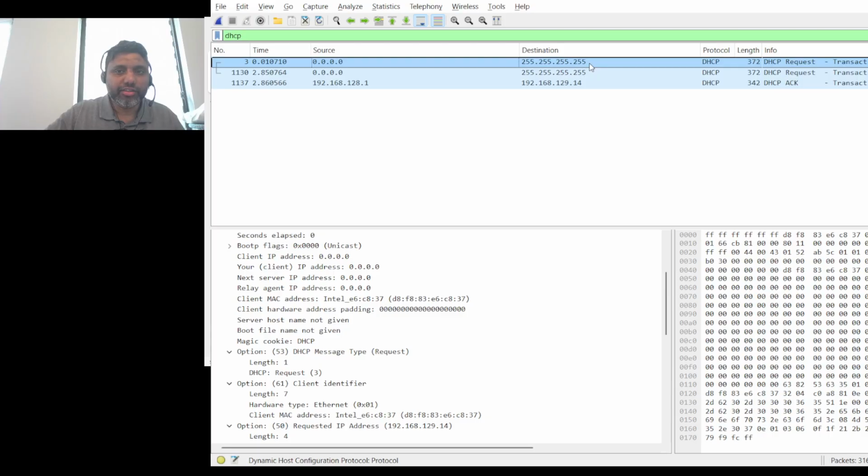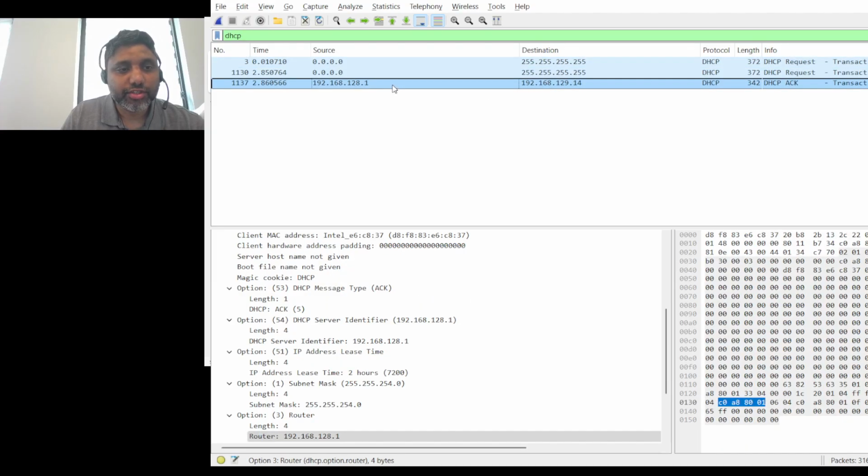So it will send the DHCP request to broadcast, to all the nodes in the local area network. Whoever has the DHCP server installed will respond. The third packet, 1137, is the packet which responds from the DHCP server 192.168.128.1 to the destination 192.168.129.14, which will be the IP address.